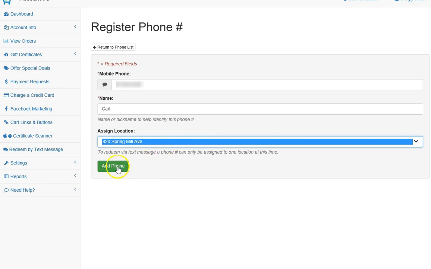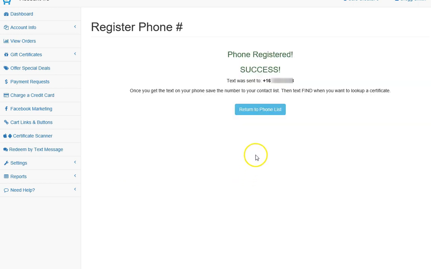Just something to note. So I'm just going to hit Add Phone, and what this is going to do is send a text message to my phone, and I hear that I just got it, and we'll look at that in a second.